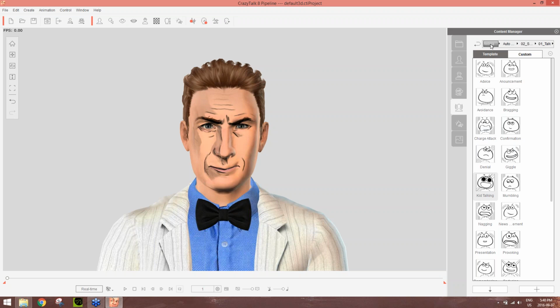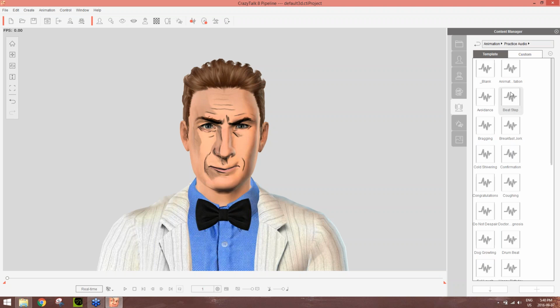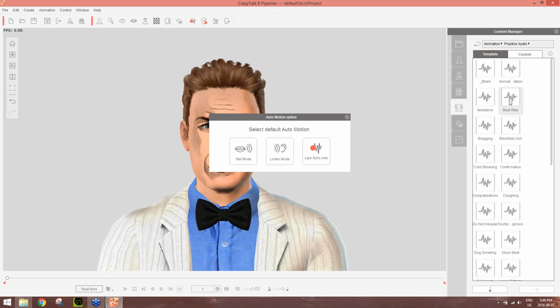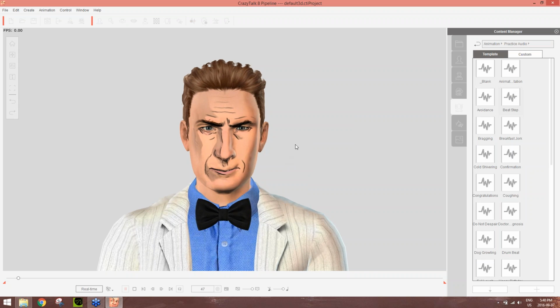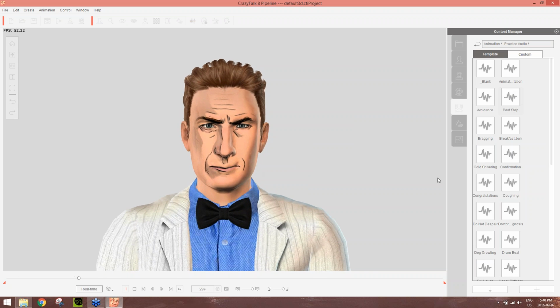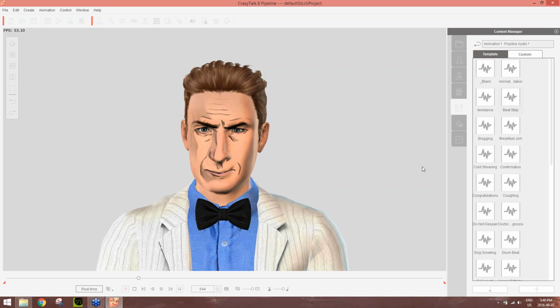Now, if I choose an audio clip, again, I'm having trouble with the audio here, but if I go to practice audio and choose something like a beat step, and then choose listen mode, you can see there'll be a beat. It's supposed to be a beat anyways, and our character will be listening to that beat.